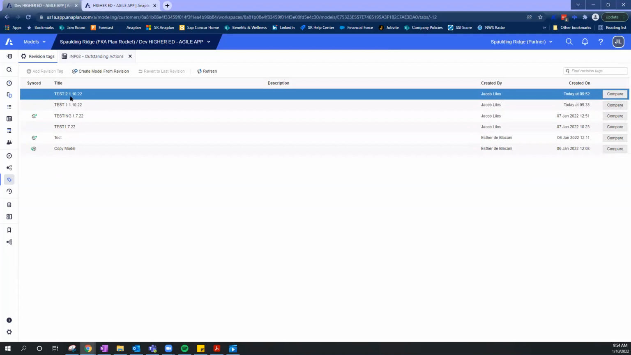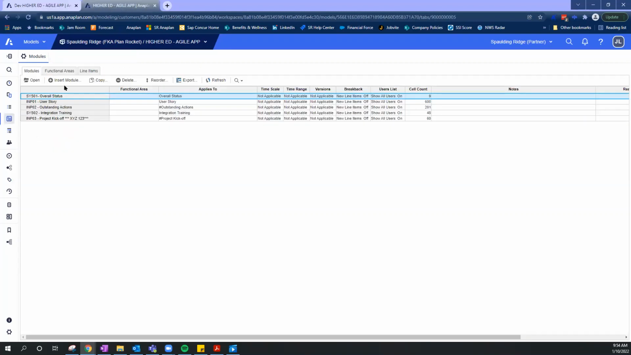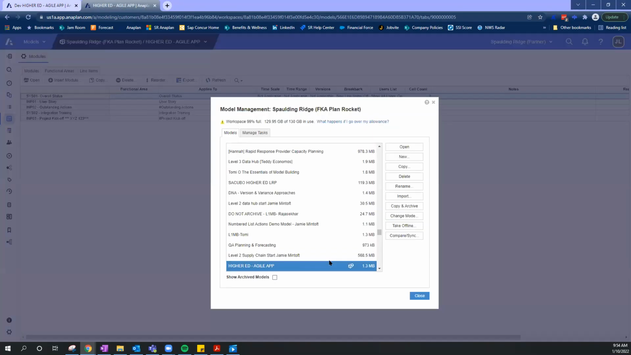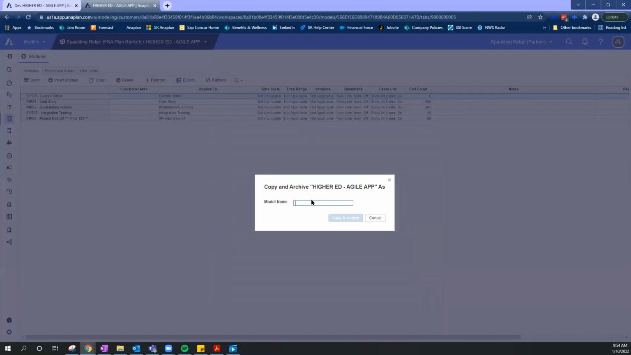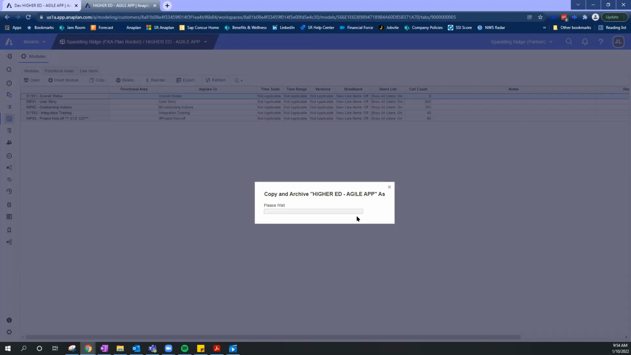So now that we've created the revision tag, we'll want to copy and archive the production model by going to this cog here. We are in the production model now. We will copy and archive. Now, it is a good idea, because two models cannot have the same name, to include the date in the name of your model, and then just go ahead and include the traditional name of the model as well. Then we'll copy and archive. This may take a few moments.